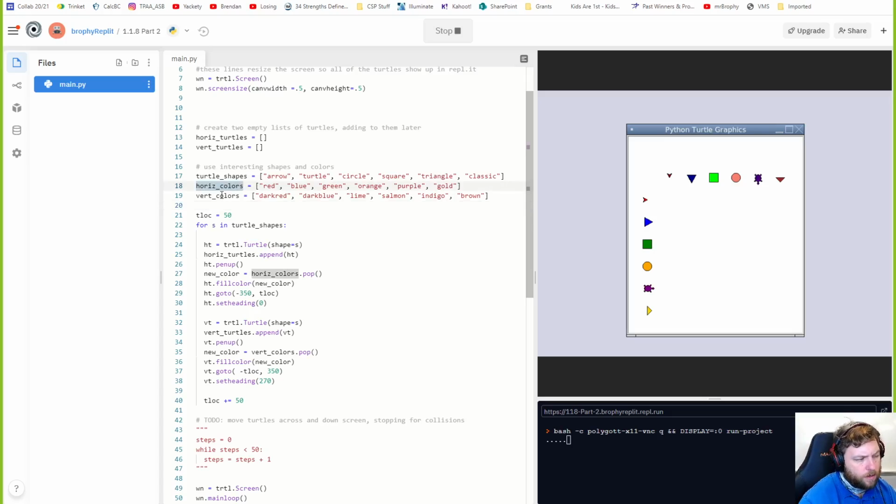Now we have the horizontal and vertical colors, the different colors that we're probably using. This is very similar to what we did last time. We had shapes in just 1 color, but now we have 2 colors: horizontal colors, left and right, and vertical colors. Cool. Lime's a color, indigo's a color, dark red, dark blue.